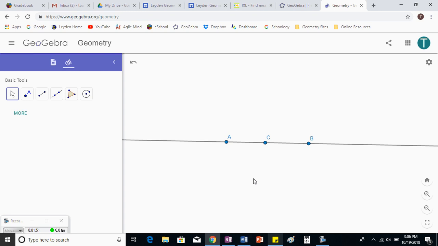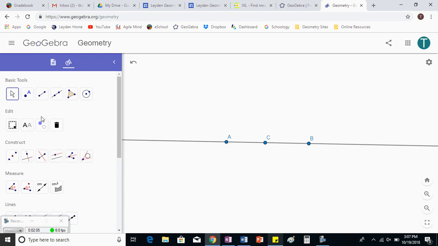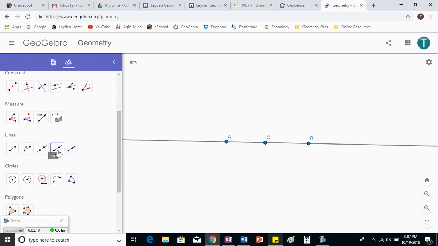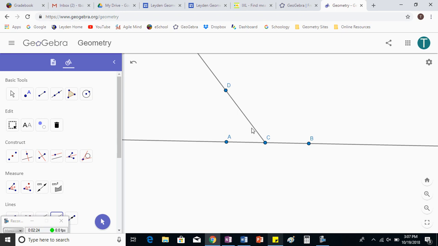this will not work. What I want to do is create an angle coming off the side here. To do that, I need to create a ray, starting at point C and going up in this direction. Ray is not one of the tools over here. You'll have to select More and find the tool for a ray, which will look like this. Here's the ray tool. Again, if you hover over it, it'll say ray. I'm going to select that tool, click on point C, and then somewhere else off the line, there's my new point.